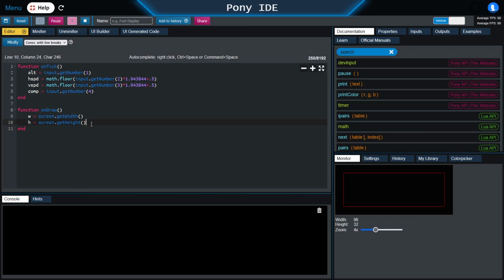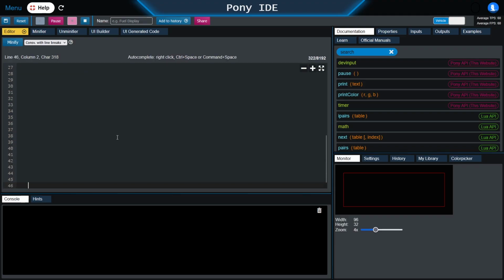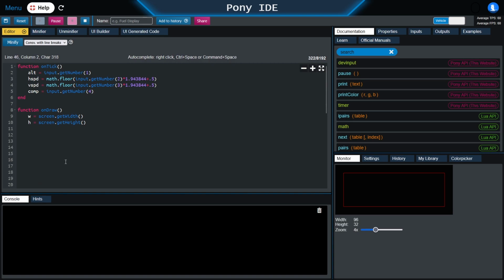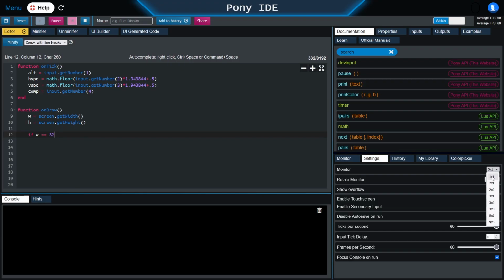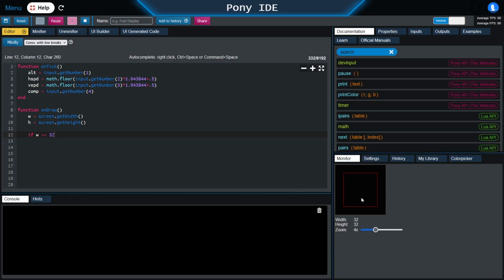And the reason why this is important is because, and I'm just going to add a bunch of enters here, pretty much you can keep your end at the very end. We're going to get to that later, but you have the open function now onDraw, and then you'll say if W is equal, and you've got to put 2 equals, to 32, meaning if the width is a 1x1 display, so the smallest of the small, then, and you have to know your if-then functions, and then we have a code here. So the code will be whatever. I'm just going to leave a placeholder for now.